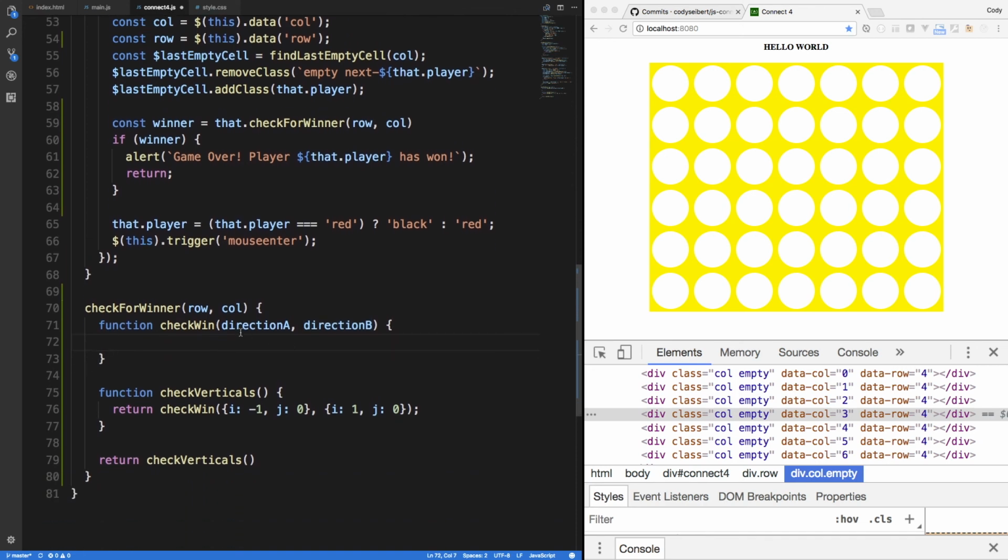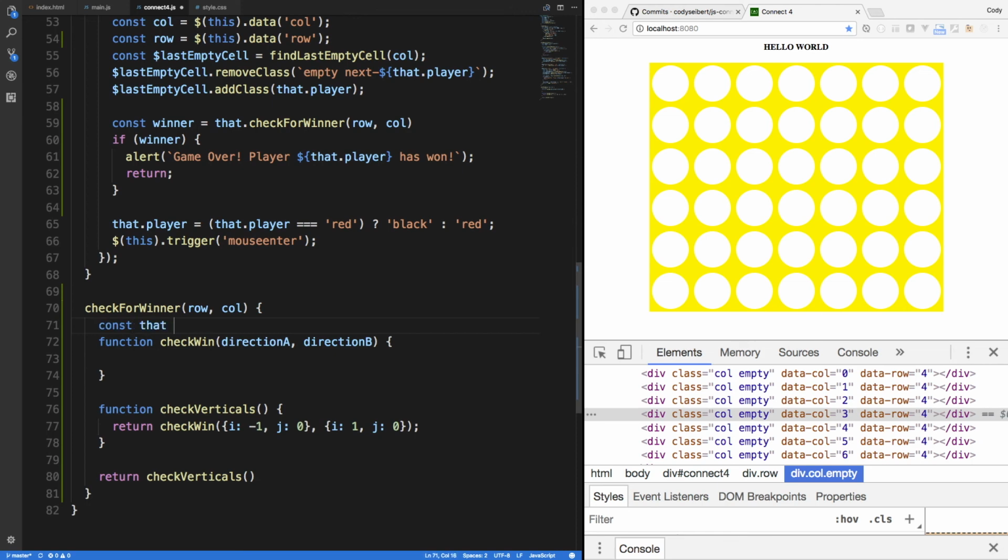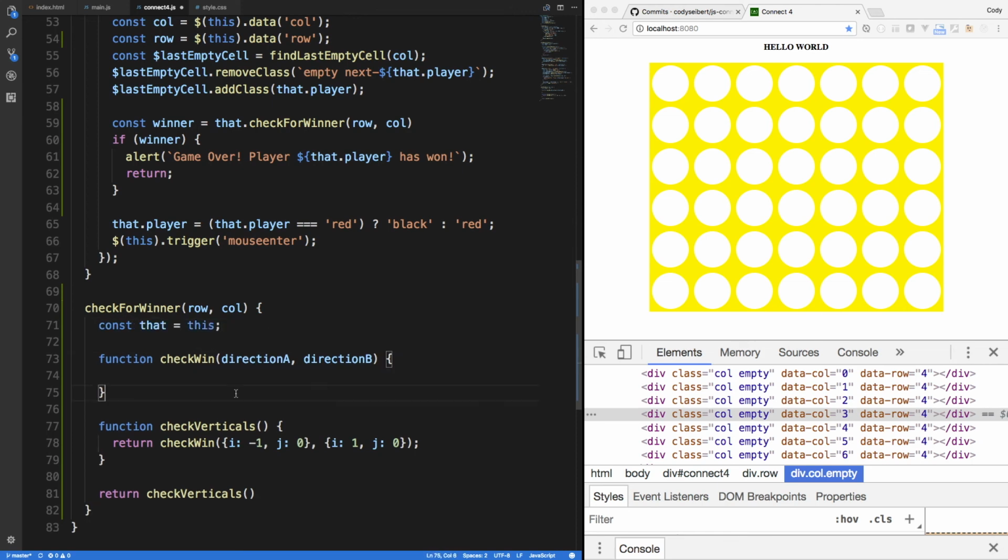So at this point, in the check winner function, what we need to do is sum up all of the tokens or cells that match the current player's color. So up here, I'll say that is equal to this, just so we can keep track of that, just in case we need player.